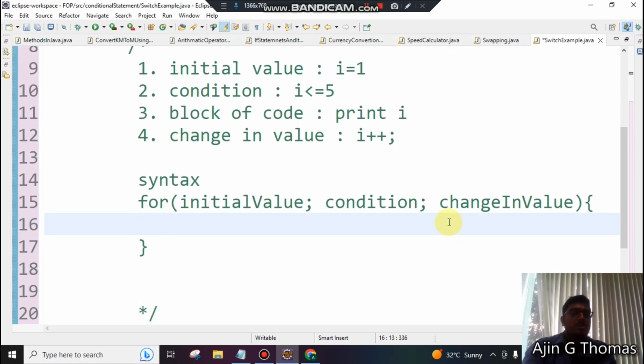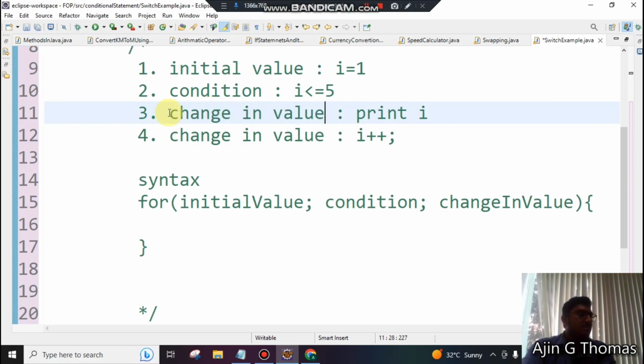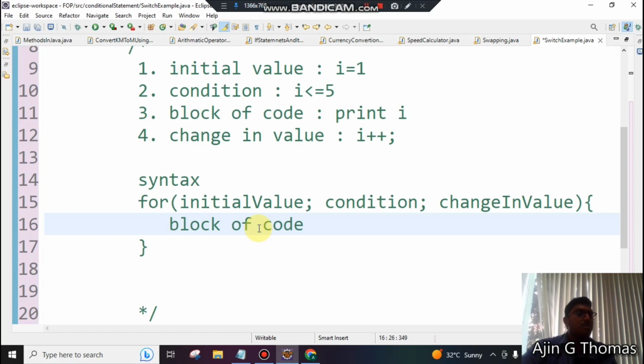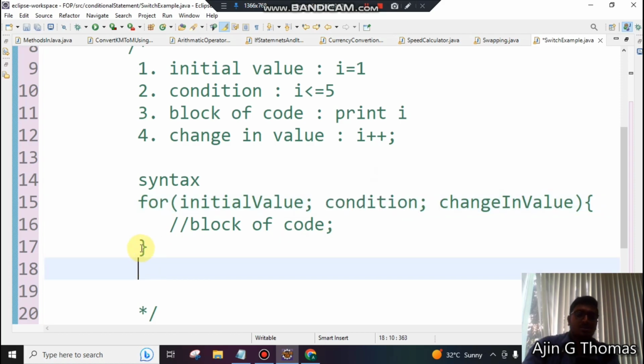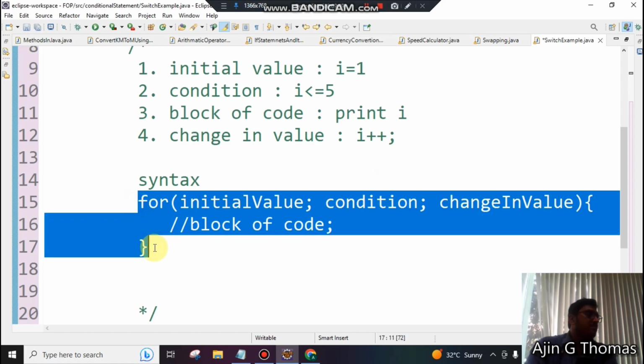This part will be for, and this part will be for the block of code. So this particular block will repeat again and again until the condition is satisfied. If the condition is not satisfied, then it will stop the execution and come out of the loop. So this is the syntax of the for loop.